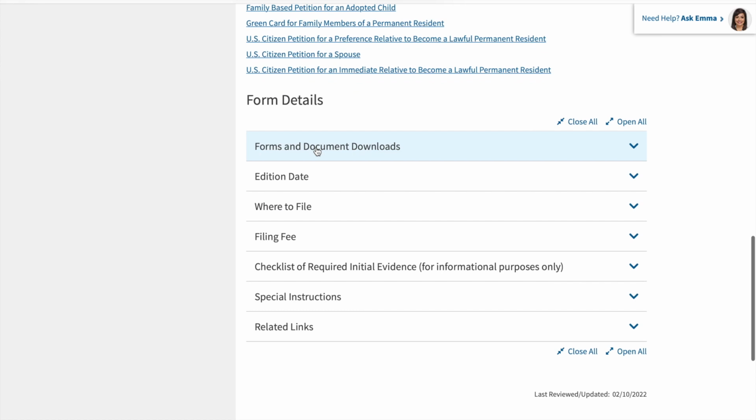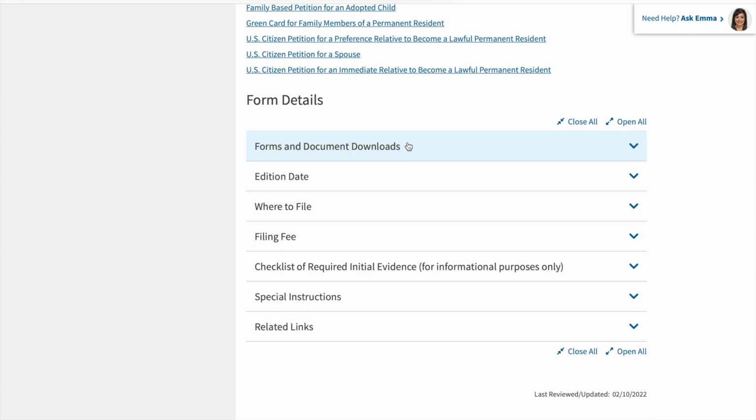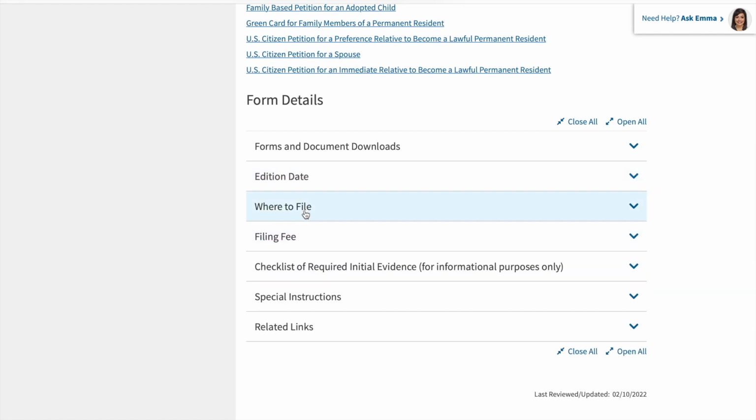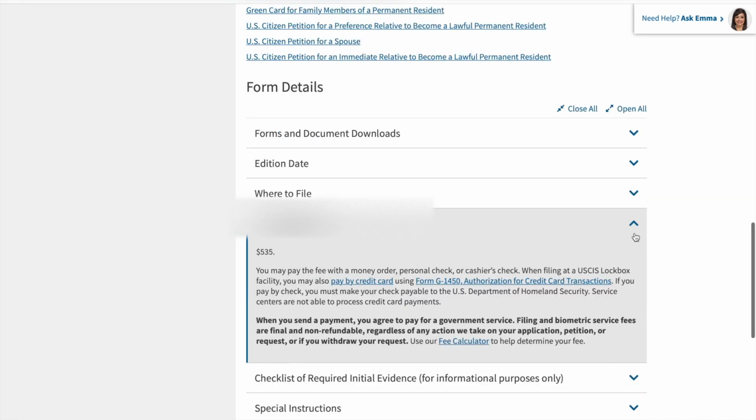So you just scroll down and see forms and document download. You can click on this one, and it will download onto your computer. But if you're using Google Chrome, it won't download. It will just pop up on your screen. And if you are filing it by mail, you have to make sure that the edition date for the form is current, because if the date on the form is not current, we're going to return it back to you, so you can use the updated form. And where to file: it says online or by mail. The filing fee is just 535.